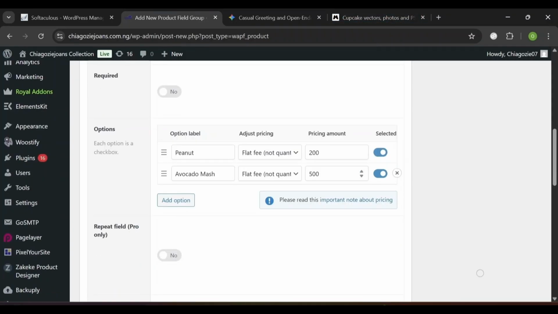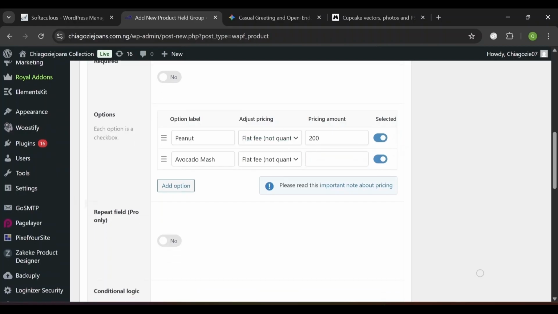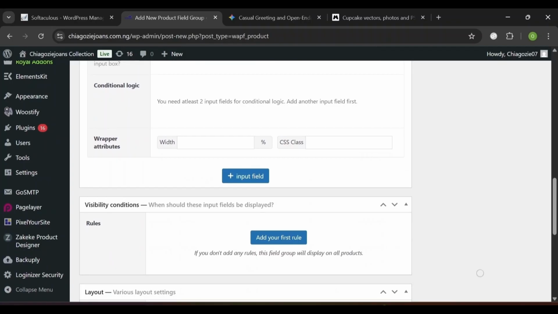Now if you want to make this free, you can leave it at default. Don't set the pricing amount if you want to make it free. Once done, we are going to click on these rules here. Click on add your first rule.